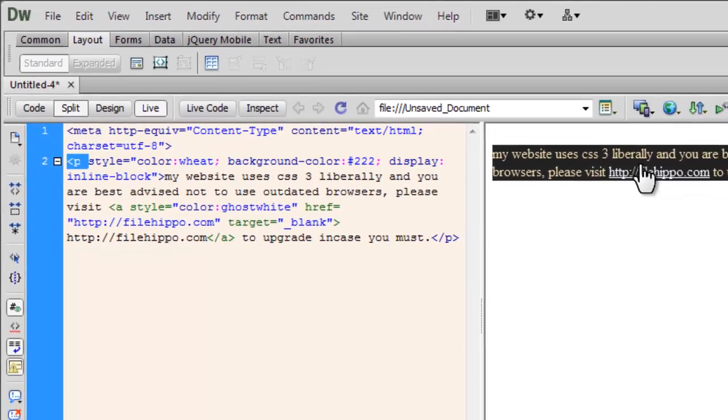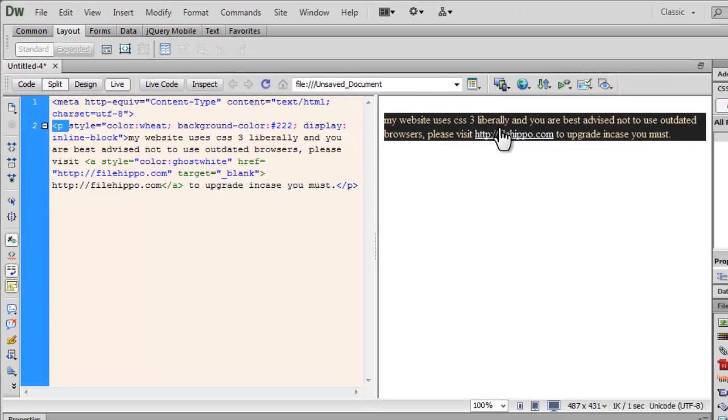My website uses CSS3 liberally and your best advice not to use outdated browsers. Please visit http://filehippo.com to upgrade in case you must. Okay, I've used some inline style to style it people. I've used color wheat and background color #222. I've used the display property inline block so that the background is not spread over the entire width. Okay, and then I've used the color ghost white for the hyperlink filehippo.com.